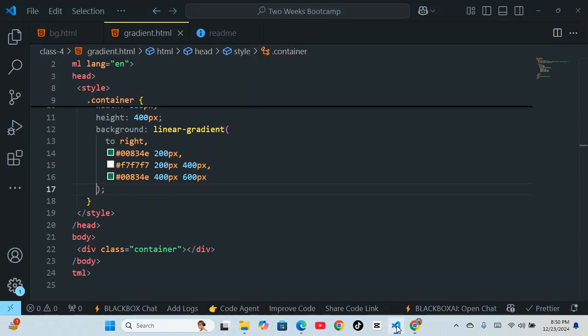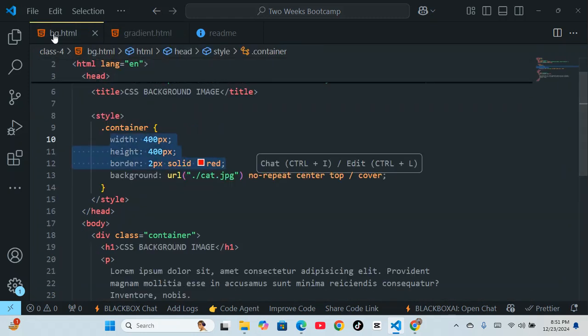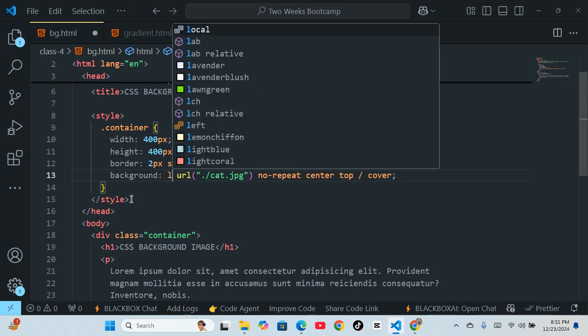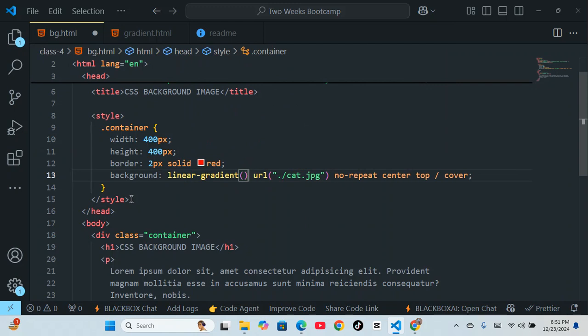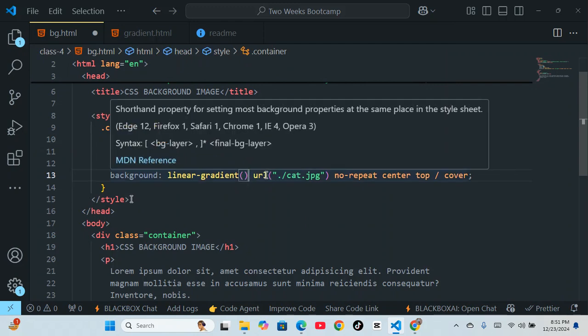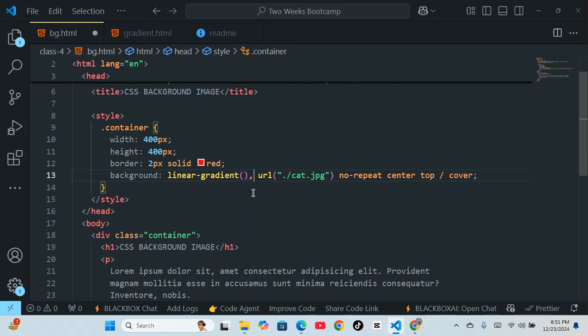So how can I do that? Because it's too bright, I want to make it a bit dark. So I'll come to the bg html file, and here I'm going to do something like linear gradient. Between the linear gradient and the URL for this background image, I'm going to separate it by using a comma. So I'll use a comma.